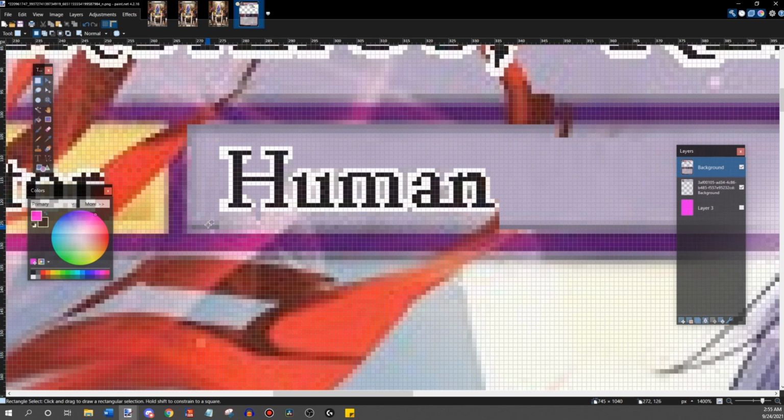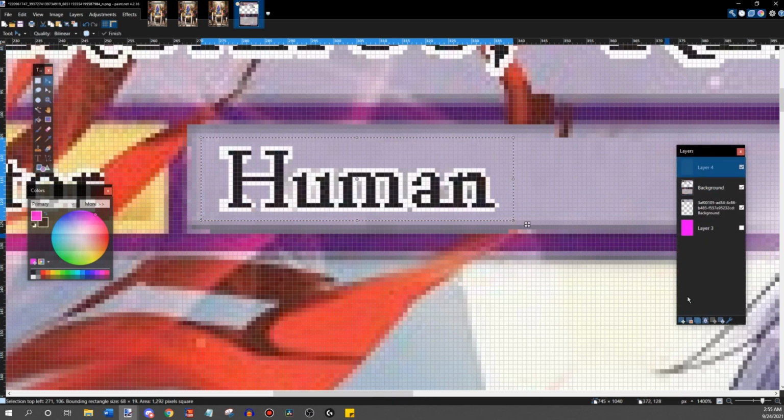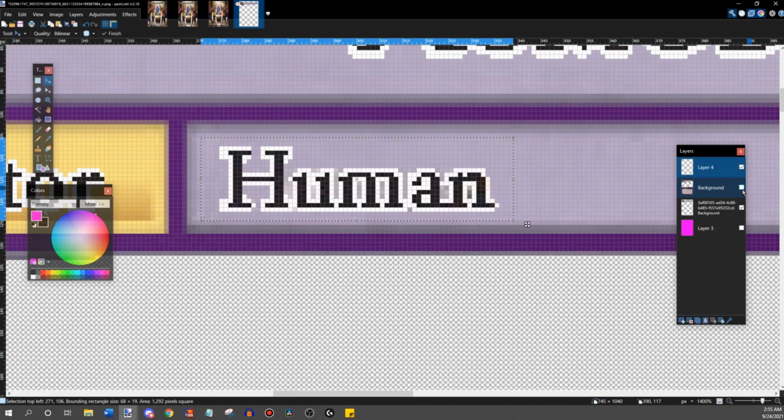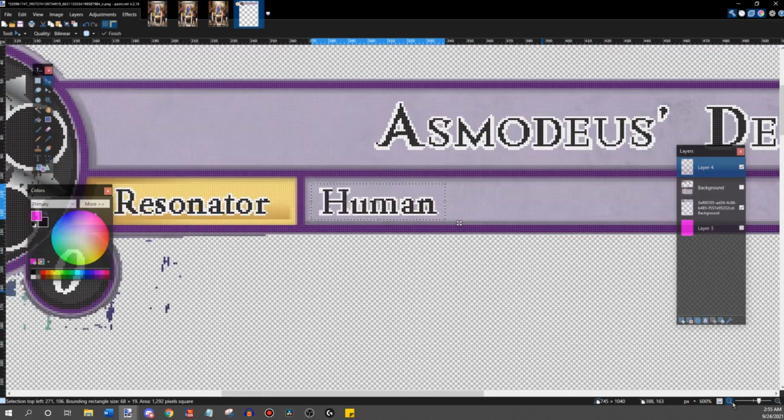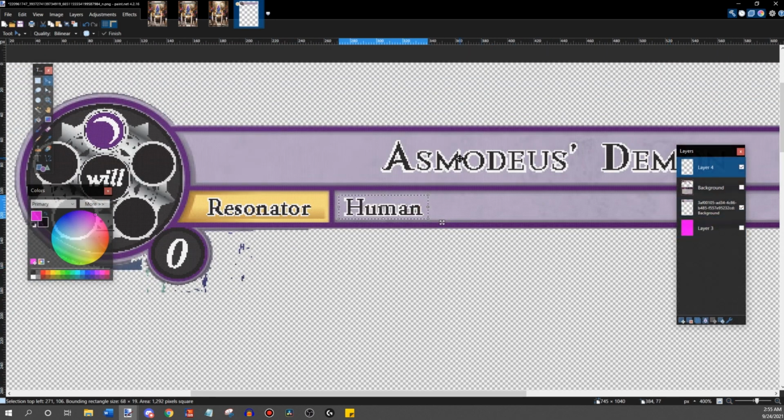Don't really need to go as deep in there as I did there, but, you know, perfectionist. Let's go ahead and hit copy. Go up a layer, gotta hit paste. That's all good to go. So if we actually hide this layer, now it says resonator human, we're all good there.